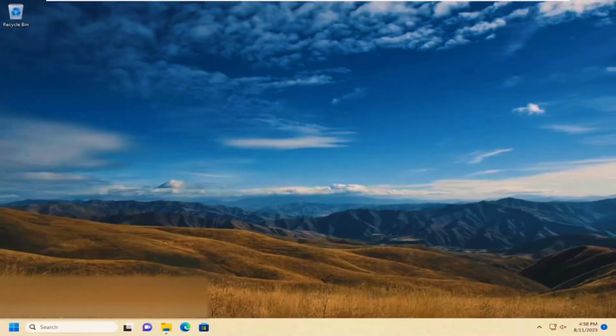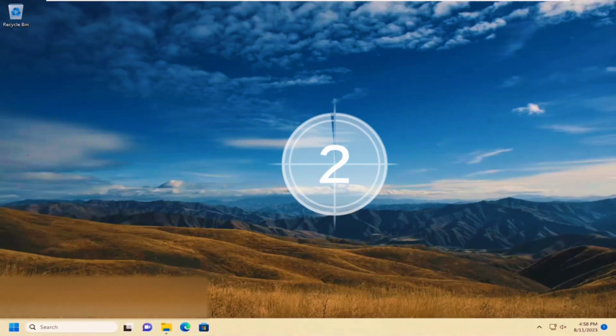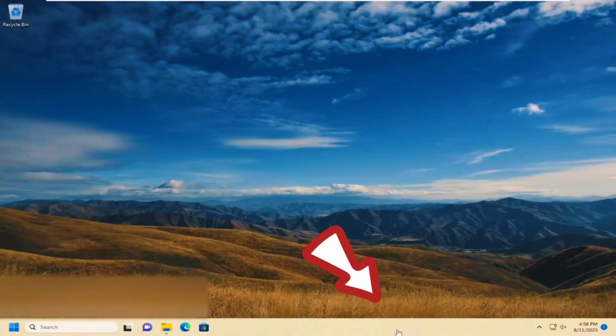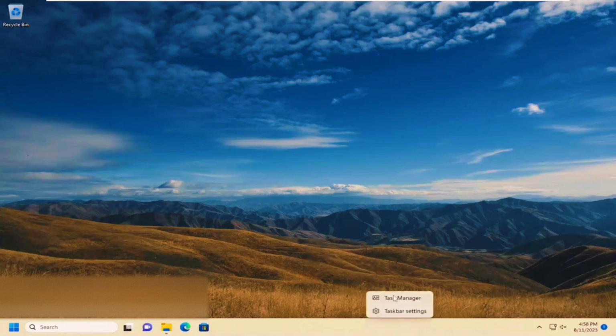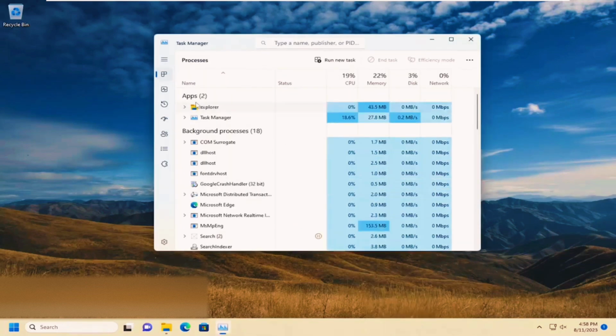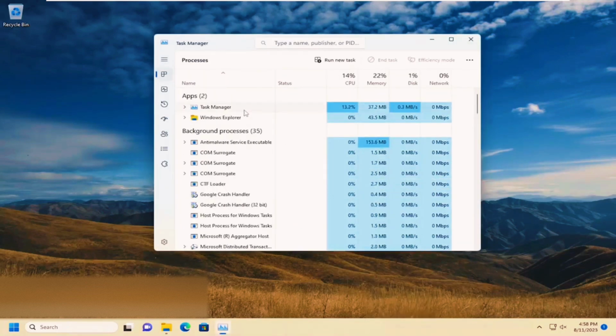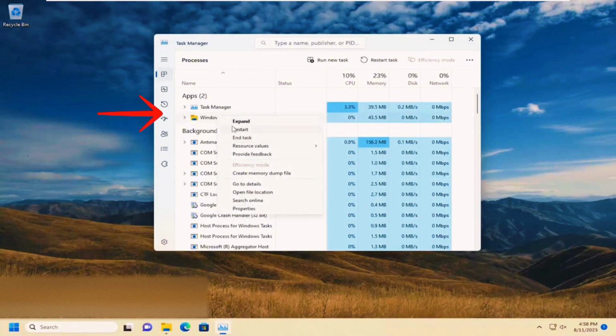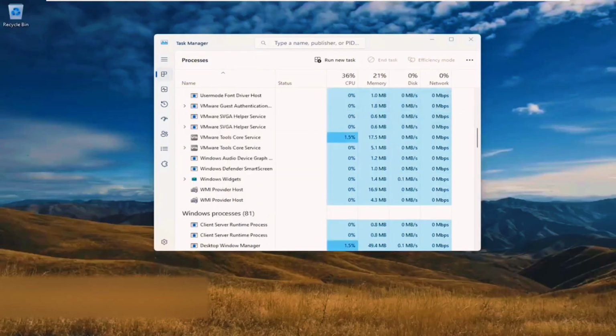Okay guys, if icons are missing from the Start menu on Windows 11, here is the solution. You need to right click on this and click on Task Manager, expand it and find Windows Explorer. Click on it, right click and click on Restart, and it should fix the problem.